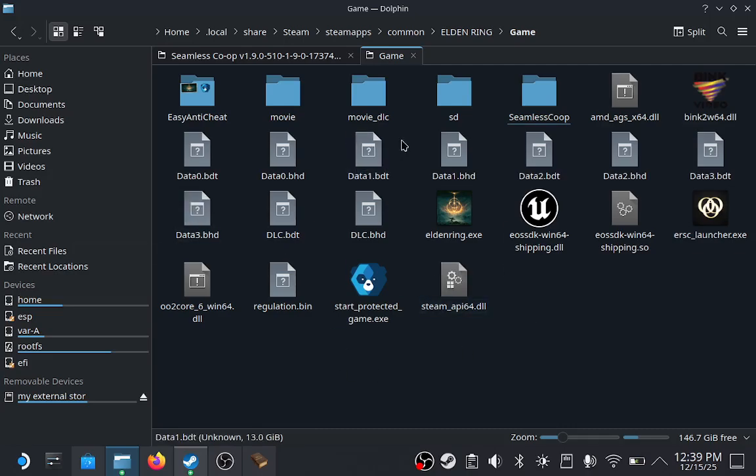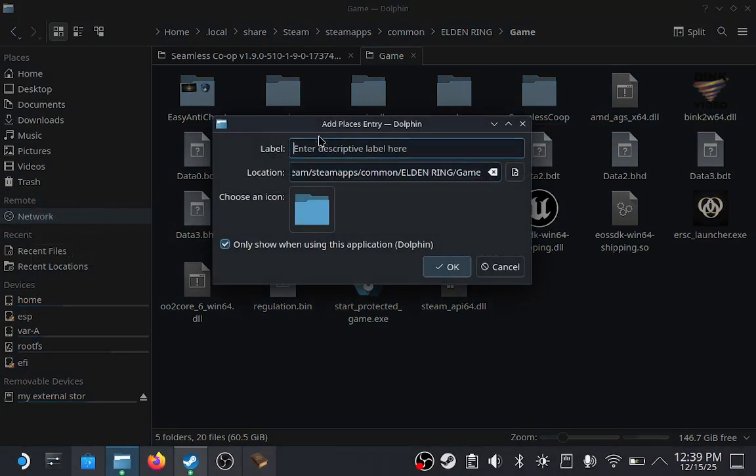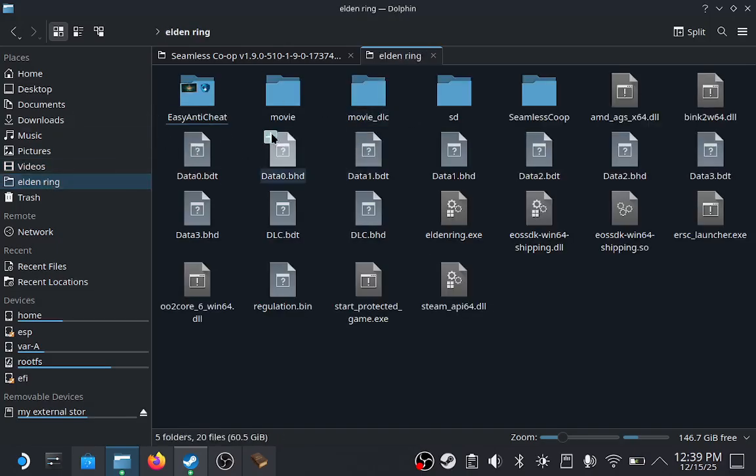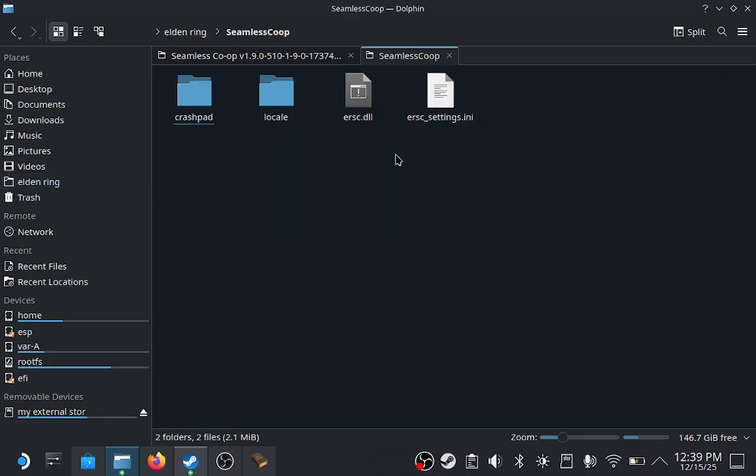Another thing you're going to want to do is you're going to want to right click around here. You're going to want to add entry. And you're going to want to name this Elden Ring. And this will just make it so that it shows up here, making it easy for you to easily find your stuff.